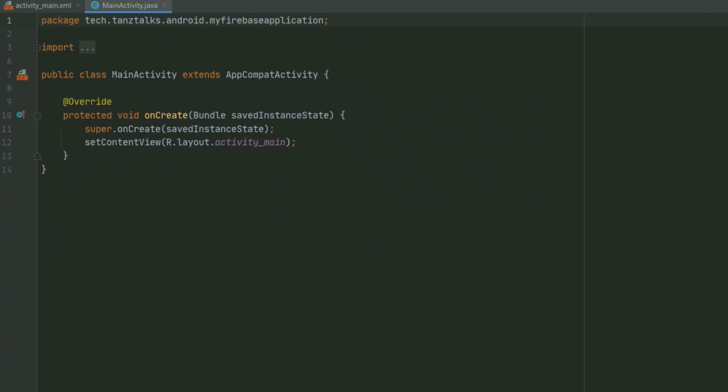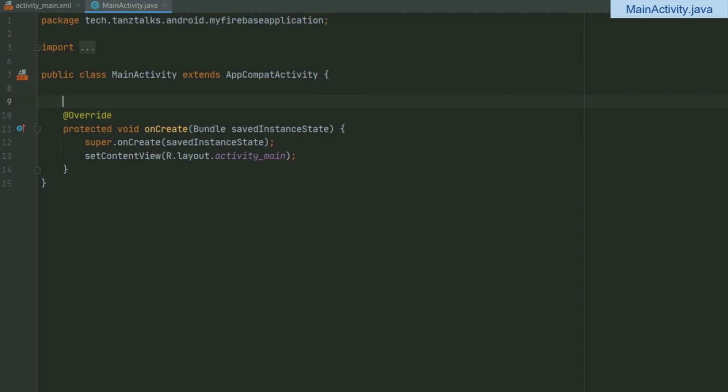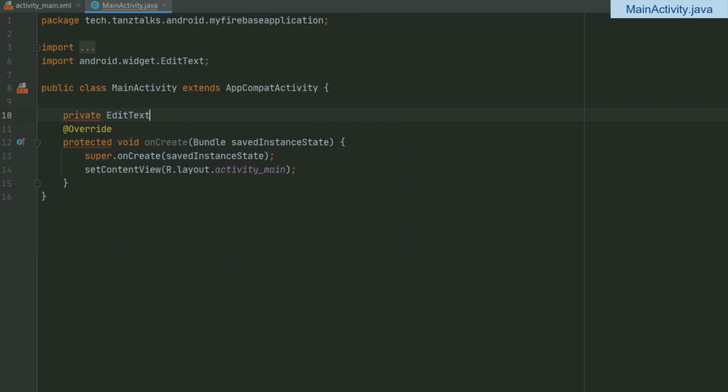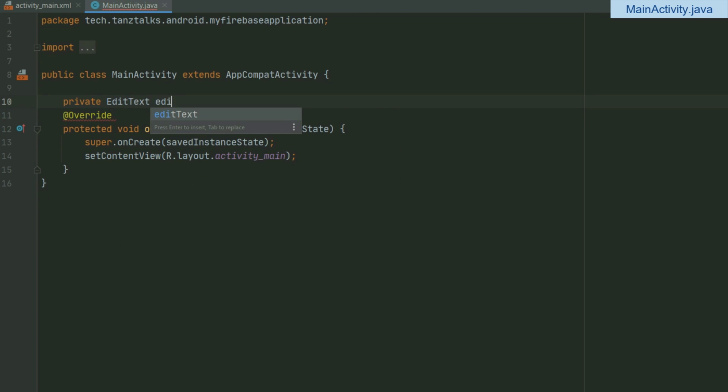And we will start by defining the variables. So just above the onCreate method, let's start with the edit text. So I'll just write private edit text, then space, then the name of the edit text variables. So I'll just name them in a way so that you can understand what these edit text variables are for. So I'll just write edit text login email, comma edit text login password.